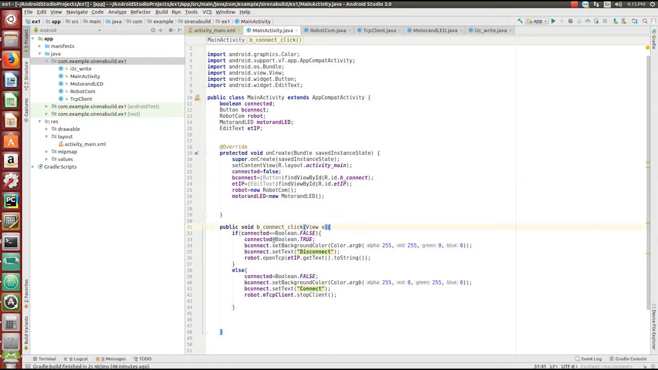Once you're done with this, you will observe that if we are connected, then we basically disconnect the TCP client inside the robot, whereas if we are not connected yet, that is connected is false, we're going to change this to boolean.false. If you see, if it's false, it's going to connect by opening a new TCP, and it's going to get the IP link from your etip.